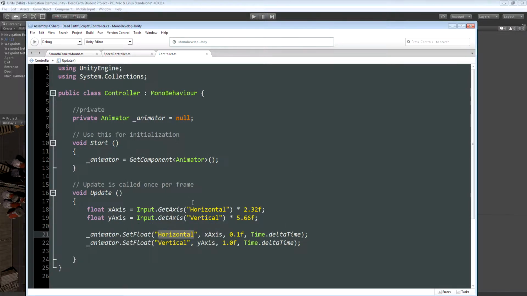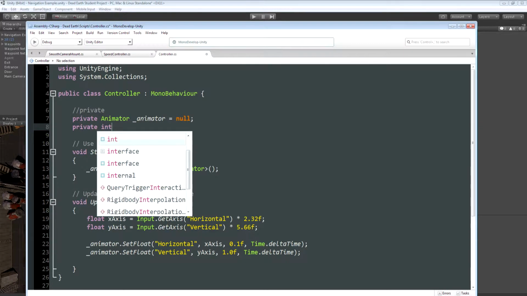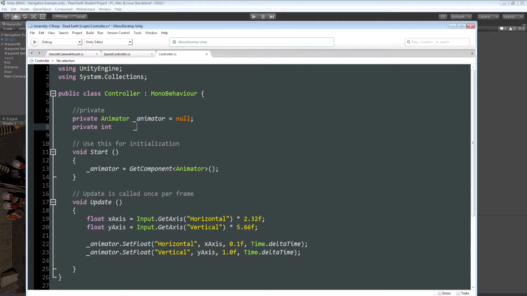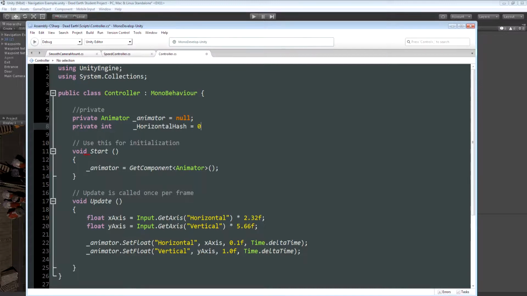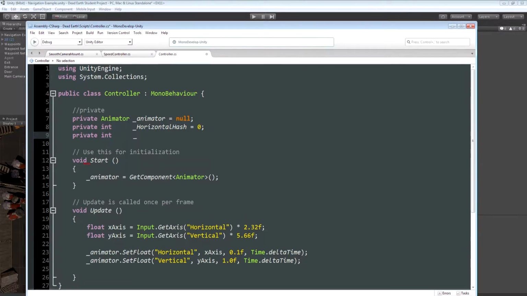So the general practice is that if you're going to call something a lot every frame, then you wish to pre-calculate the hash so that you can use a version of the set float function that takes an integer ID instead of the string. And that's pretty easy to do, but we're going to need a few more private members. So I'm going to create a private integer and I'm going to call this horizontalHash. Set this to 0, and I'm going to create another private int and I'm going to call this verticalHash.